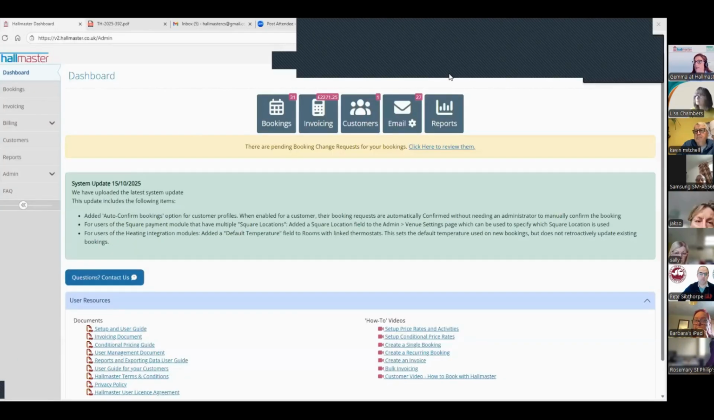And once that's loaded up, you should be able to see Tutorial Hall dashboard on your screens. There we go. Has that come through okay? Yeah, it looks absolutely fine.